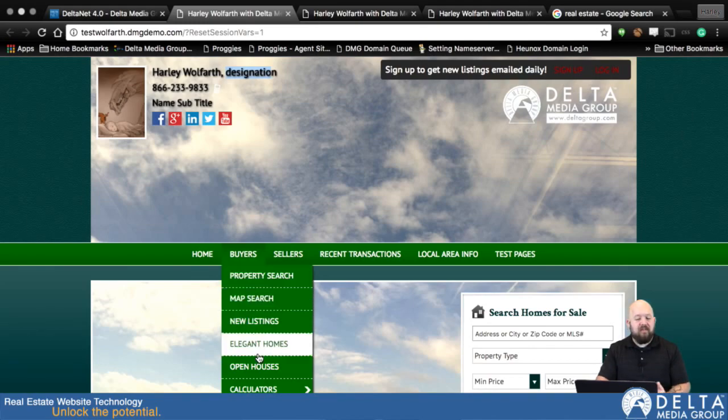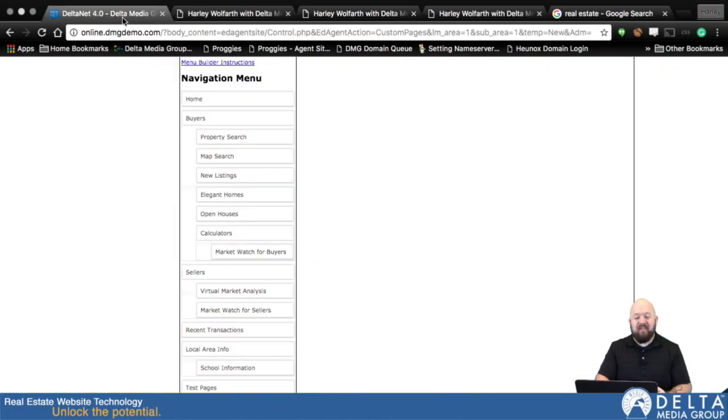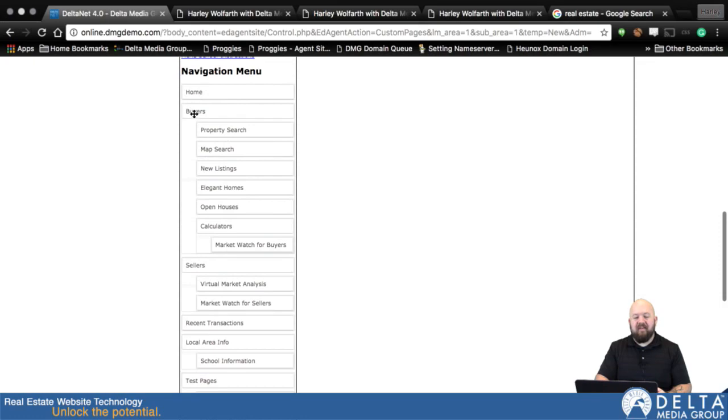So all of these are indented under buyers. And then Market Watch for buyers is indented under calculators, for no reason other than I wanted to show something indented. I realized that Market Watch for buyers doesn't make a lot of sense under calculators, but you can see how it's set up. Buyers, it's all indented there, and then Market Watch for buyers indented under calculators.